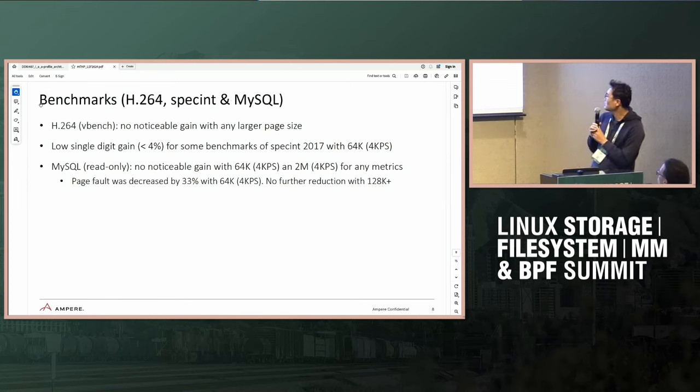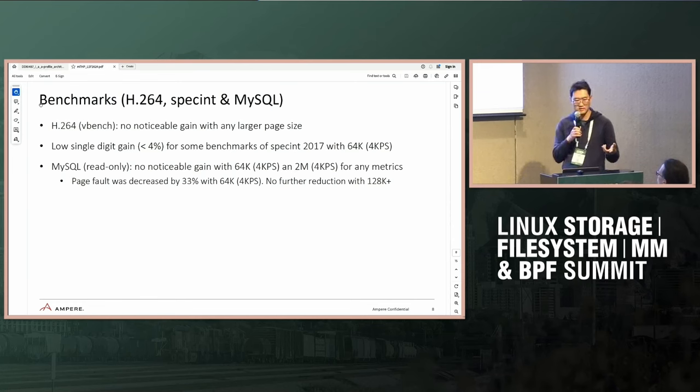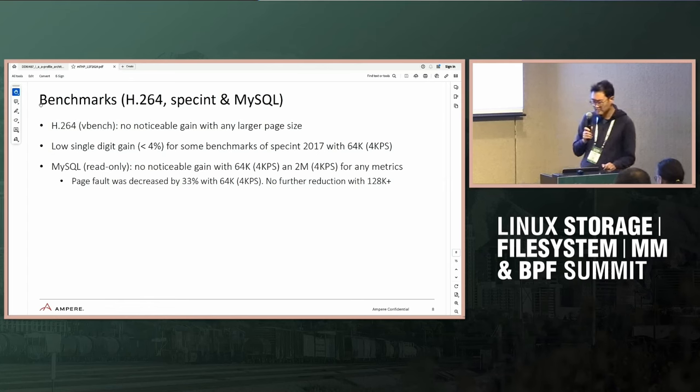One more point I want to add that I forgot to put in the slides: I did a quick test for memory reclaim, because with the larger page size we're supposed to have a shorter LRU. I made a simple benchmark to populate a 4 gigabyte memory area and called MADV_PAGEOUT to reclaim and swap out the whole 4 gigabyte area. The swap is ring based. I can see the time spent by madvise reduced by 23% comparing 4K and 64K, but with 128K and larger I didn't see noticeable improvement.